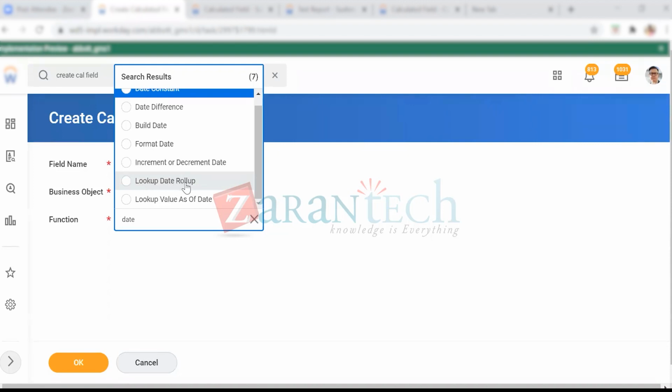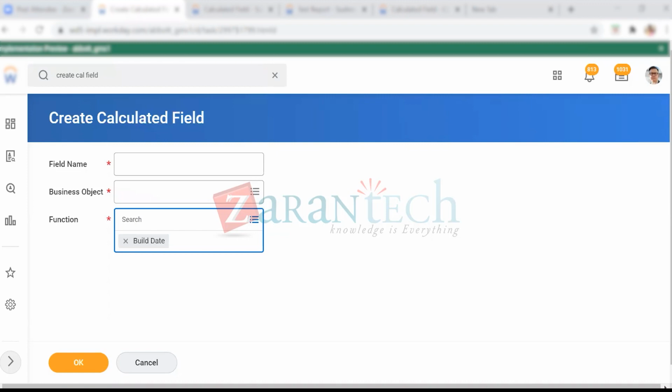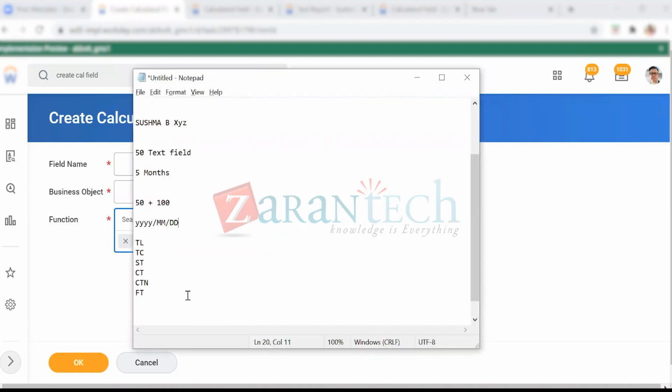When we take up trending reports, I'll talk about this date rollup option, because you need to know about trending reports first, then only you can understand this function. I'll talk about that tomorrow. Remaining, we'll see build date and lookup value as of date. Okay, let's take build date. What is build date as a function? For example, this is the hire date of Logan McNeil, right? This is the hire date.